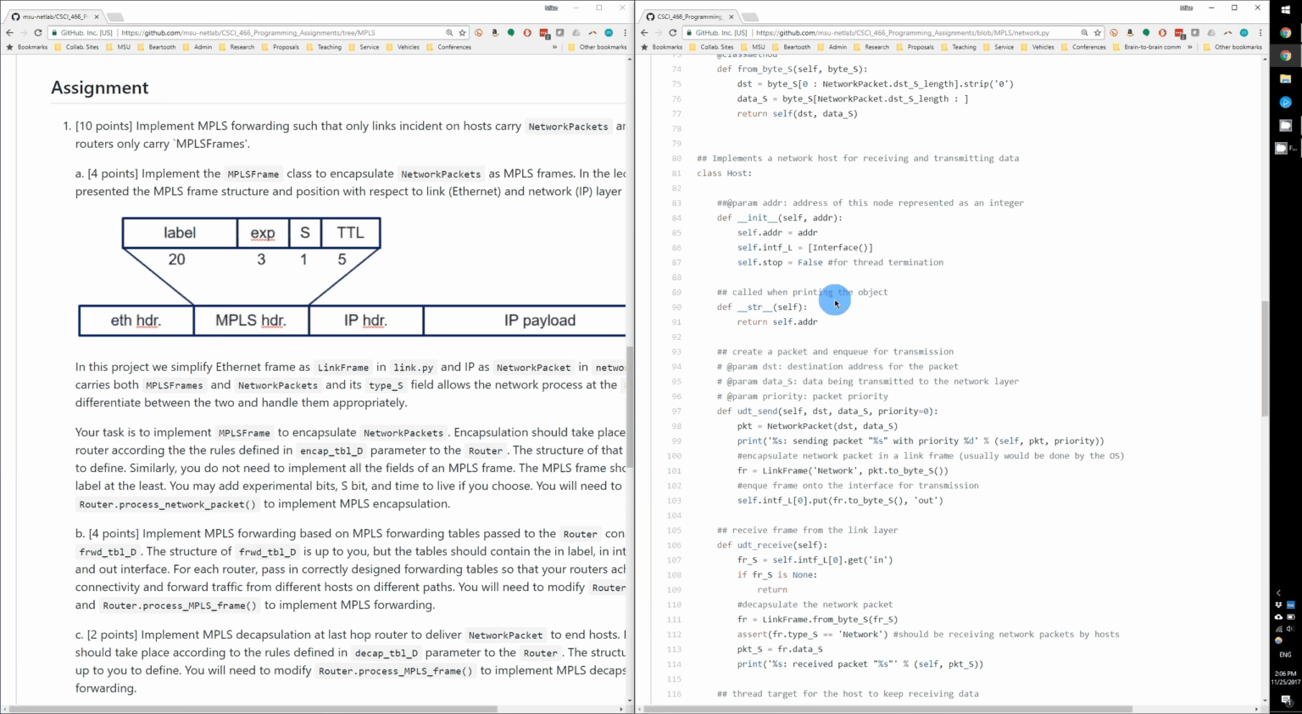Let's see, host doesn't really change, except that when you're sending a packet, now we're sending a link frame instead of sending a packet. I mentioned that your link frame will now either carry an MPLS packet or an IP packet, so an MPLS frame or an IP packet within the link layer frame. And so here we're creating a link frame to transmit our data, and we're specifying that the contents is a network packet.